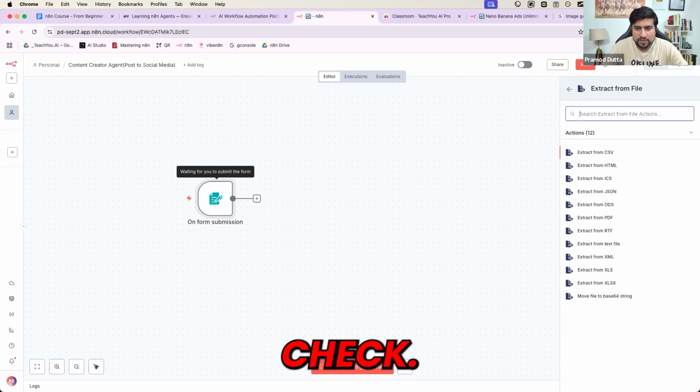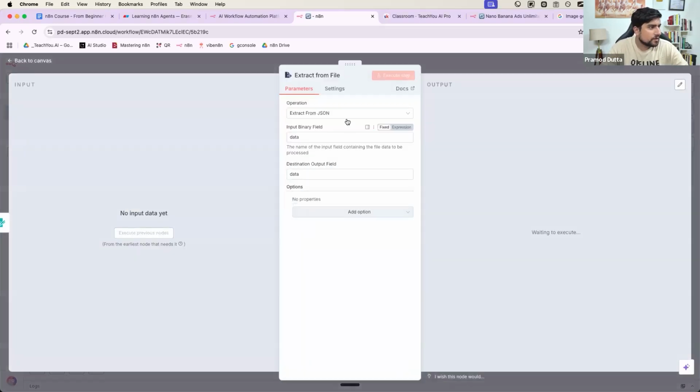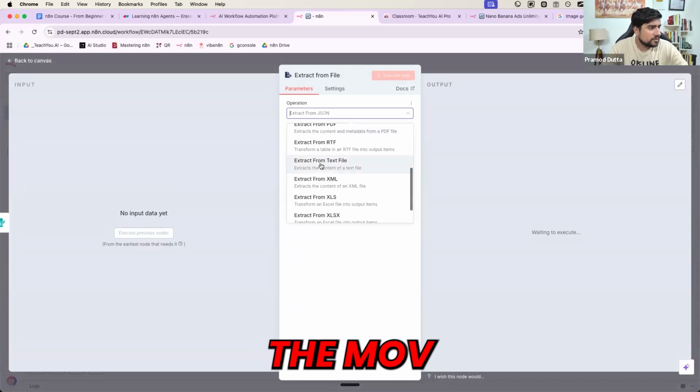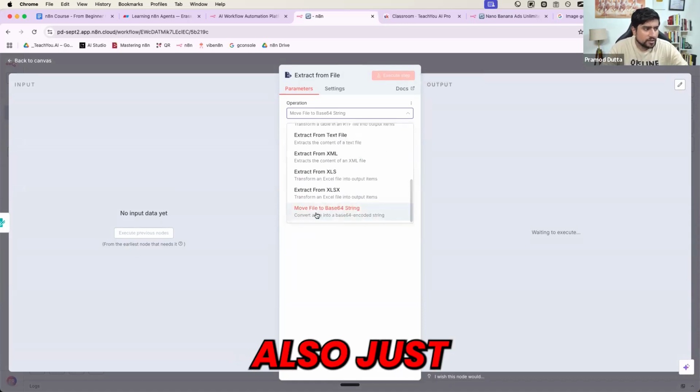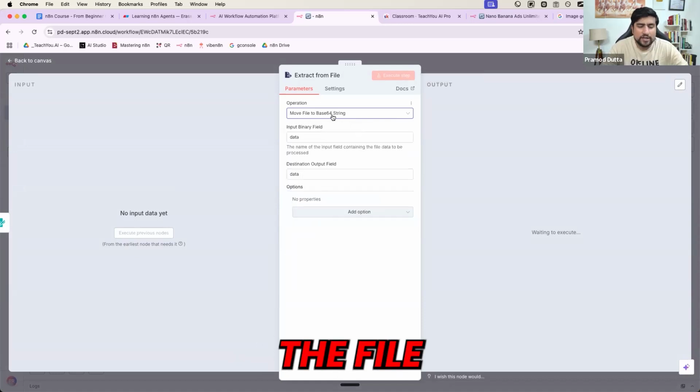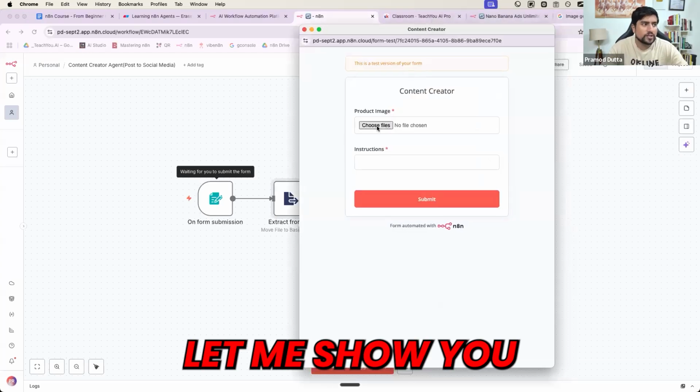Okay, once again, let me check. Right, so here I will select the move file into base64 directly, this one. You can select the JSON one also. Just use this, which is move the file into base64 format, right? So what exactly are we doing here in this case? First of all, let me run this and show you what exactly we are doing.